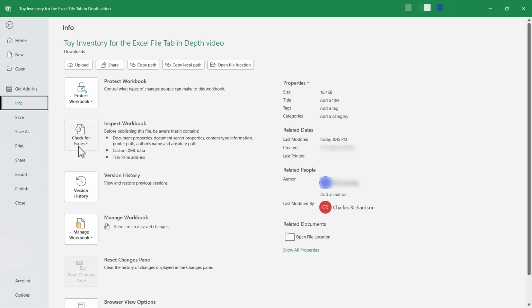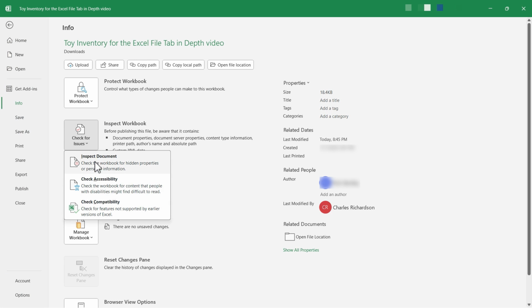Here's an important option, check for issues. I could inspect this document. I could check for accessibility. This will help people that might find it difficult to read. It will alert me to some of the changes I might want to make. You can also check compatibility to make sure that this workbook will be accessible with earlier versions of Excel. So check for issues could be very important depending on your audience and how you're using Excel.